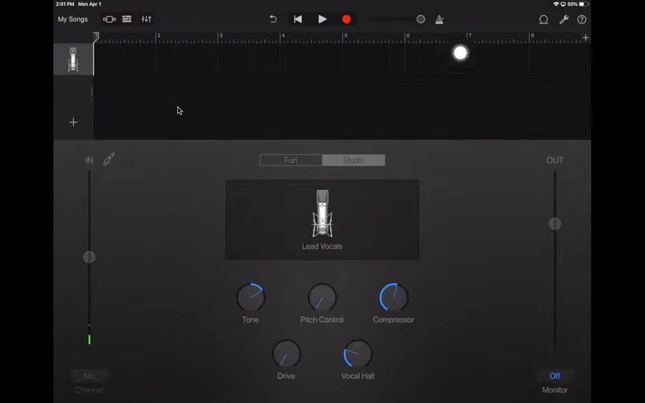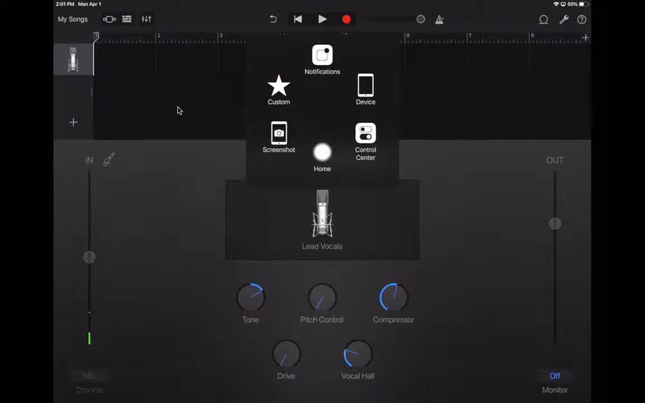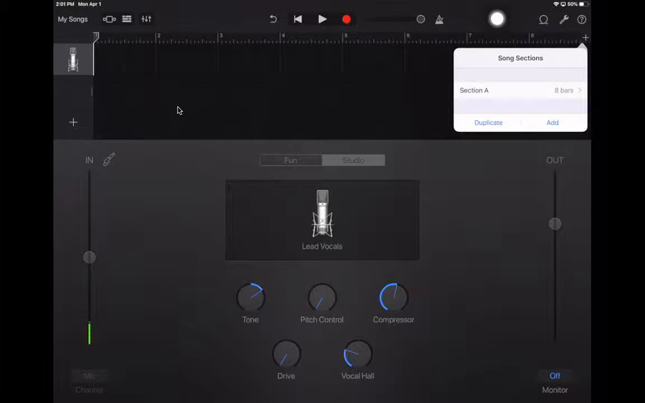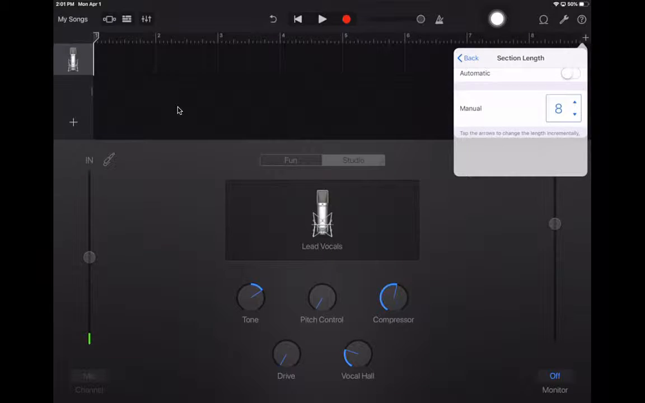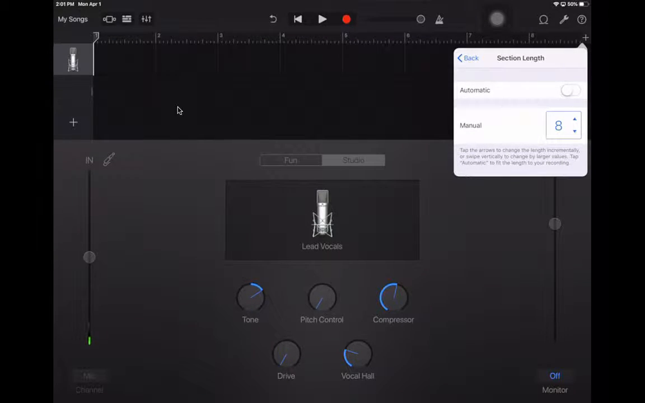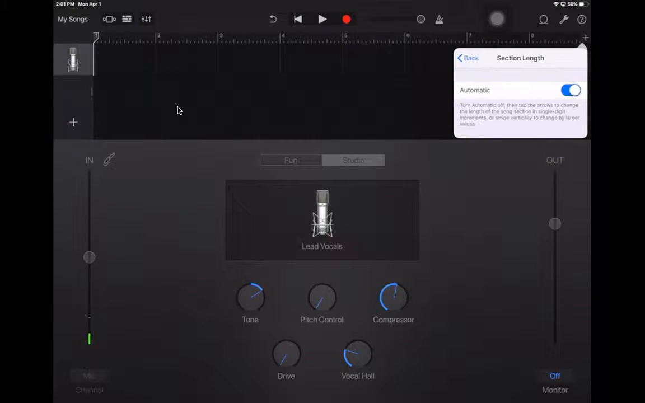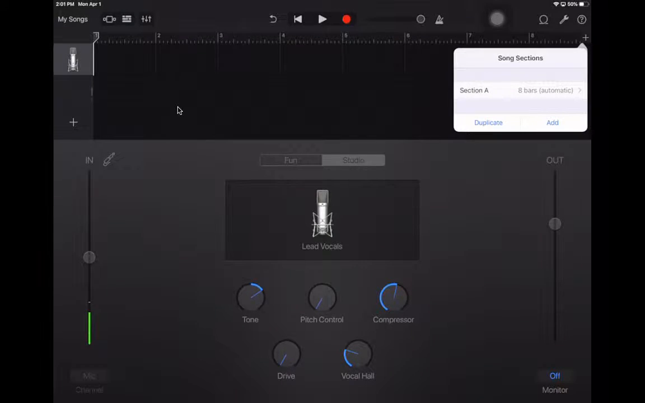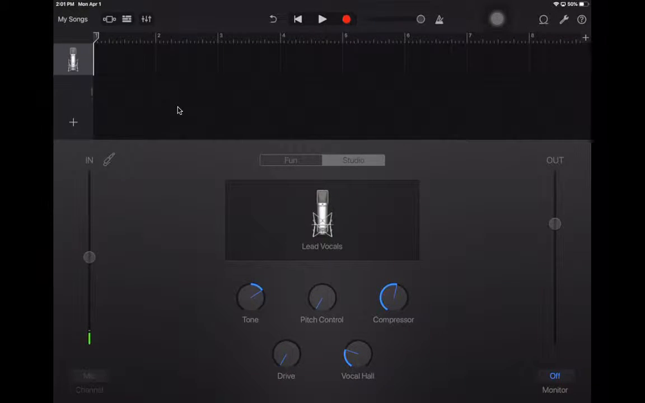Other big thing to do is this plus button over here on the right hand side. We're going to select that. Right now it says that we have this whole entire song or this podcast being 8 bars long. That's a problem. We don't want to have it be 8 bars long. We want to have it be as long as we're going to go for. So we're going to turn on automatic right there. Those two big things are the main things you have to worry about when you're creating a podcast. You don't want to have a clicking sound like a metronome, and you also don't want to only go for 8 bars.